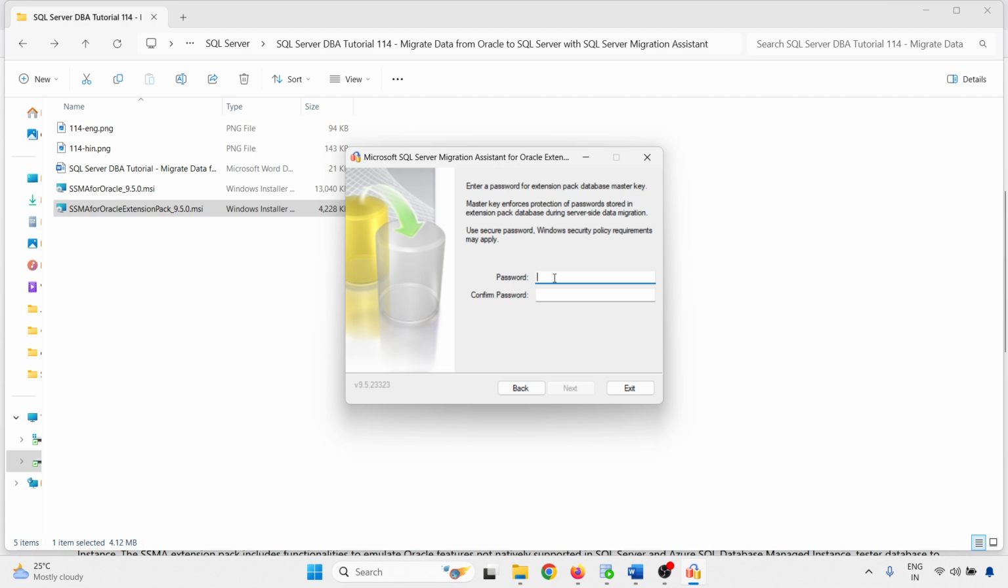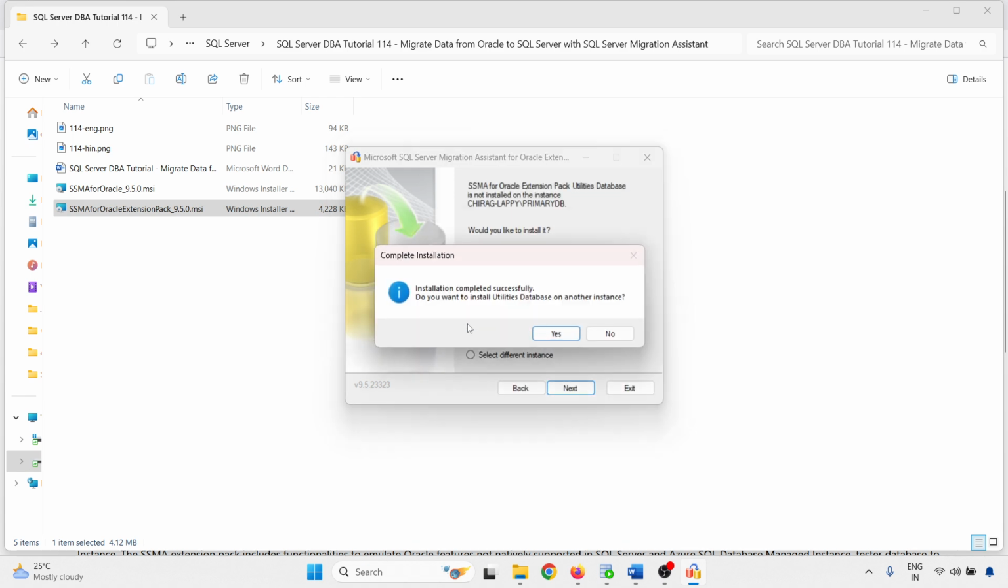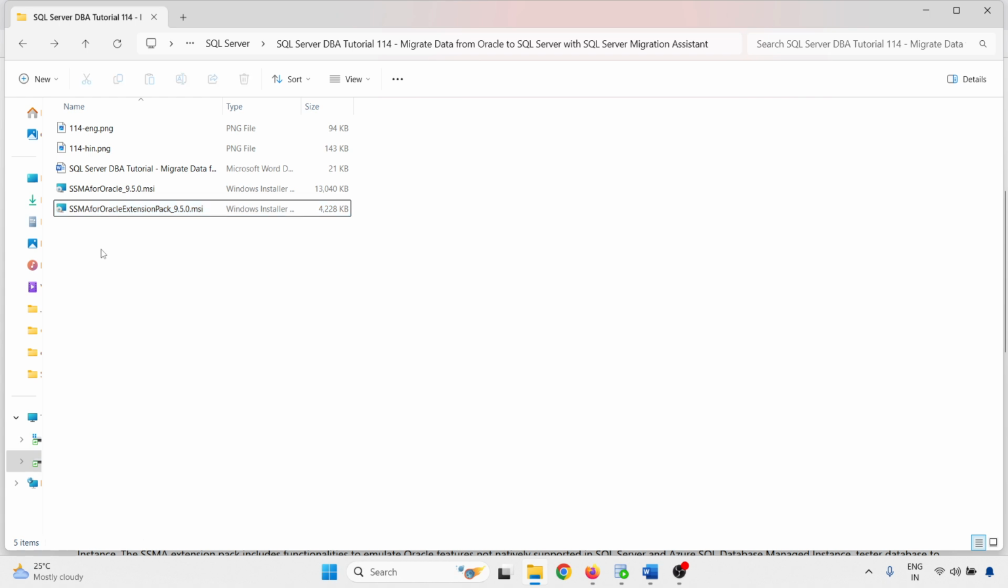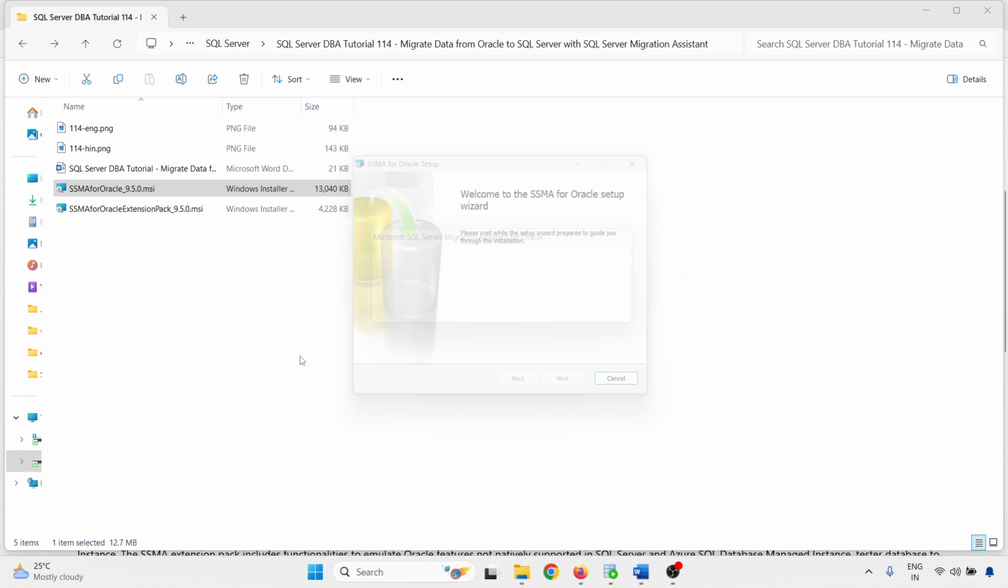There is a password for the database master key for the extension pack. I'm putting admin@123. Click on next. Click on next. Do you want to install the utilities database to another instance? No, I already used. Click on next. Exit. Now I'm going to install the SSMA, SQL Server Migration Assistant for Oracle. Double click on that.